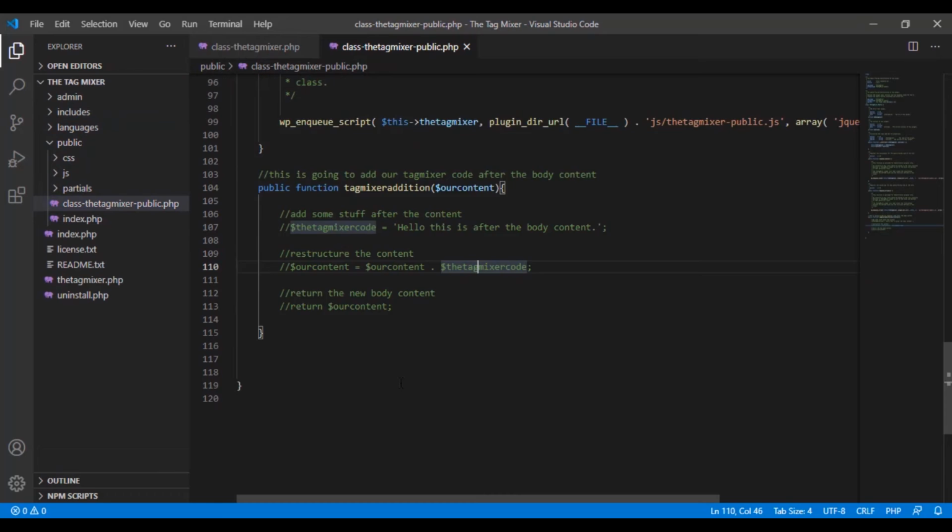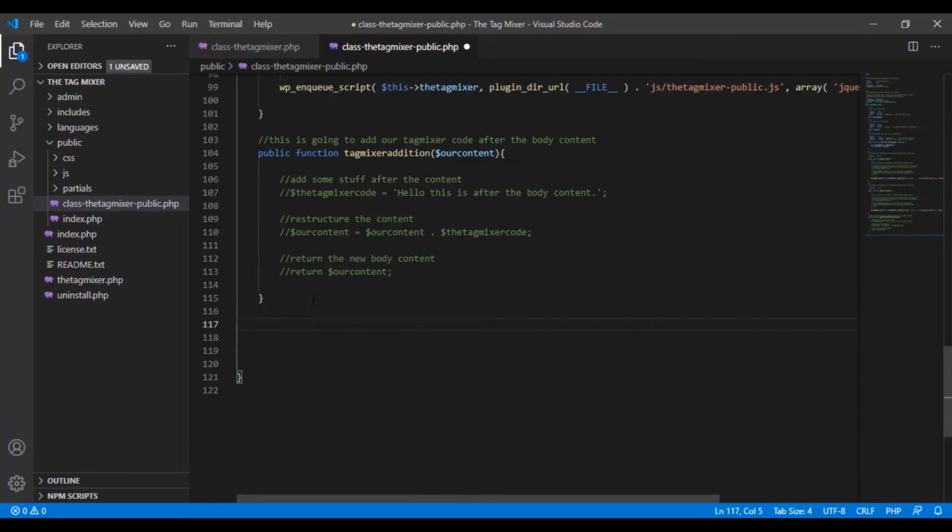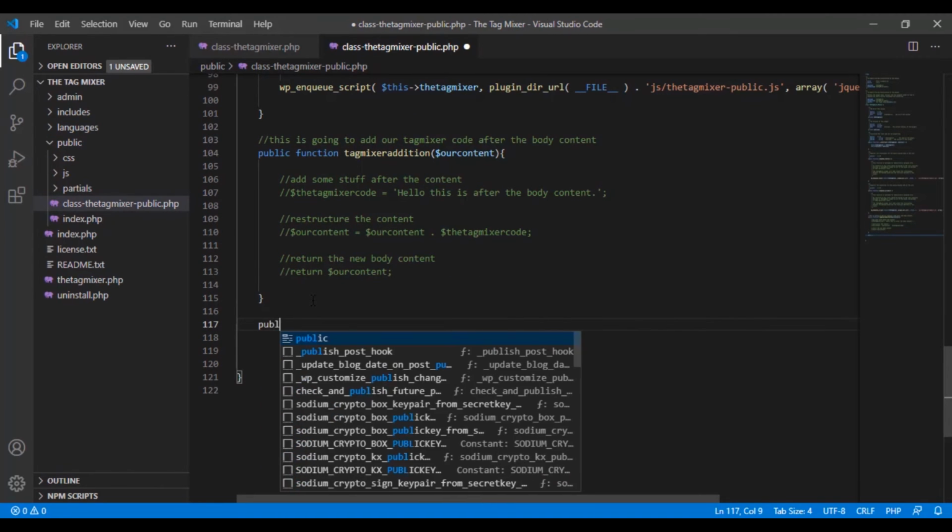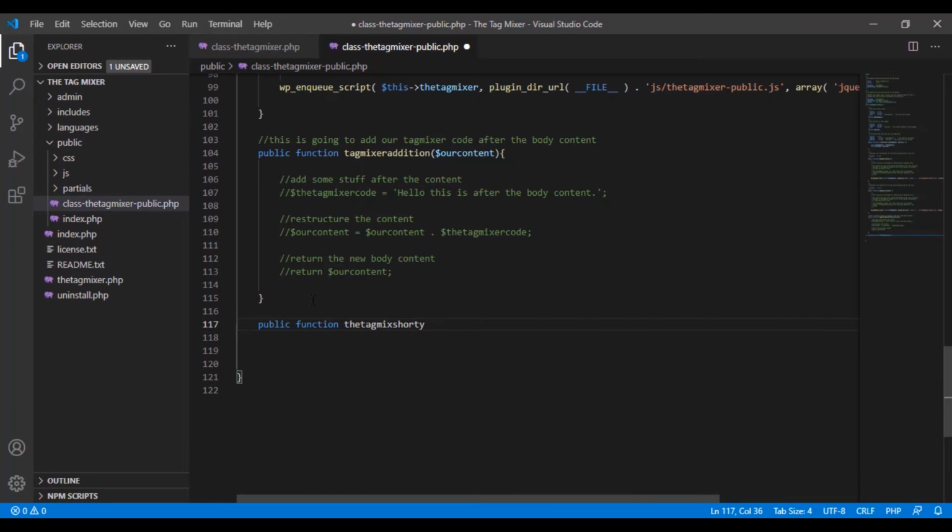So let's jump over to the public, and below this function, let's go ahead and open a new function. Okay, this is our shortcode for the tag mixer. All right, it's perfect. Well, let's just do a quick hello world once again, just to give us an example. I am the shortcode firing code. There we go. All right, pretty easy.